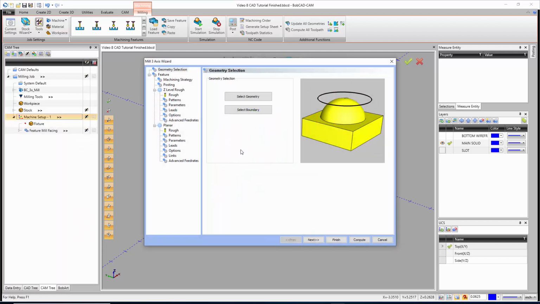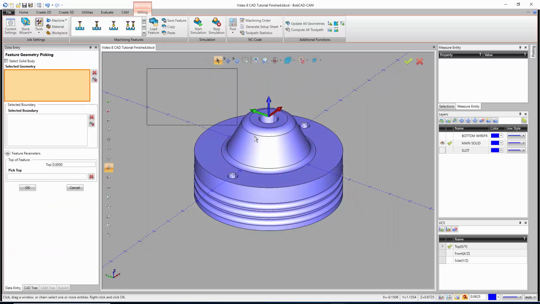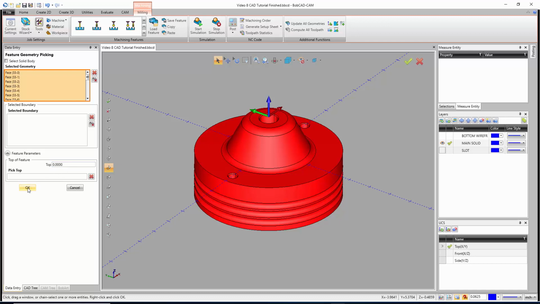Now in here, the first thing this asks for is for us to select the geometry. So I'll say Select Geometry. I'm going to drag a box over the whole part, and then I'm going to hit OK.